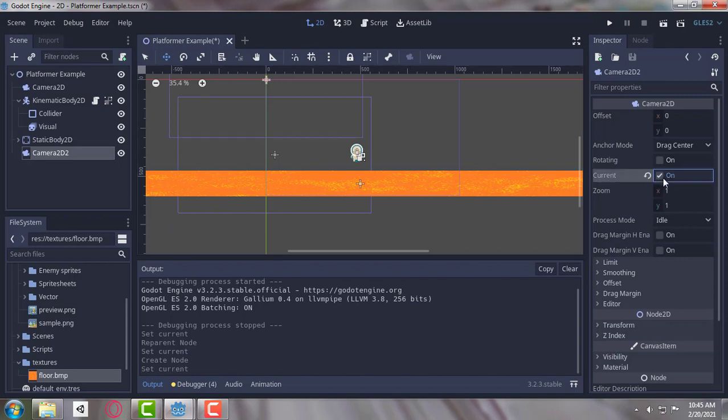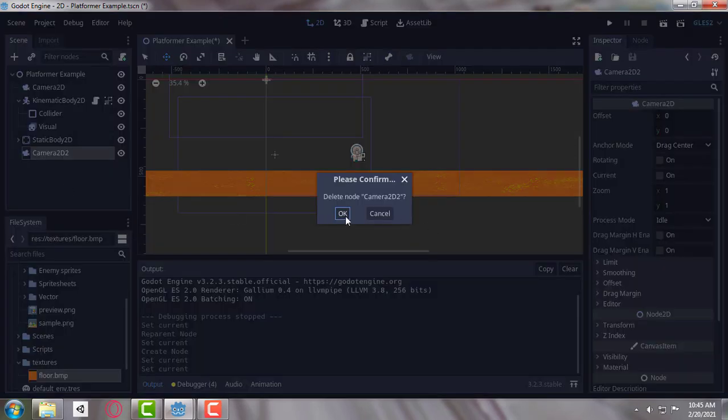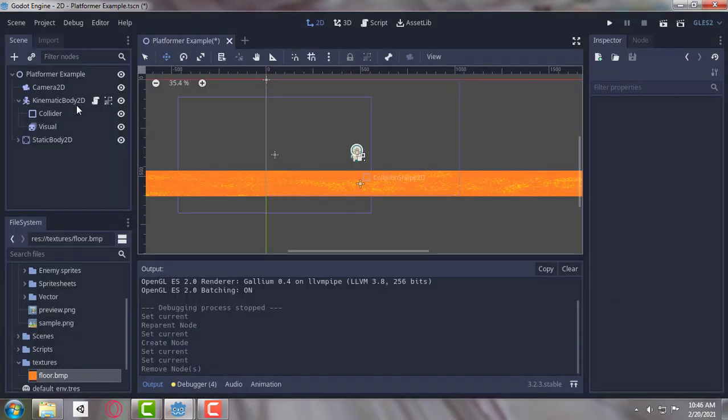If you set this to current, it will not be current anymore. If you set this to current, the other ones will not be current anymore. This is the rule of camera in 2D cameras in Godot. I think it's the same for the 3D camera. Yes, it is the same, I think, because the others need to become not current.